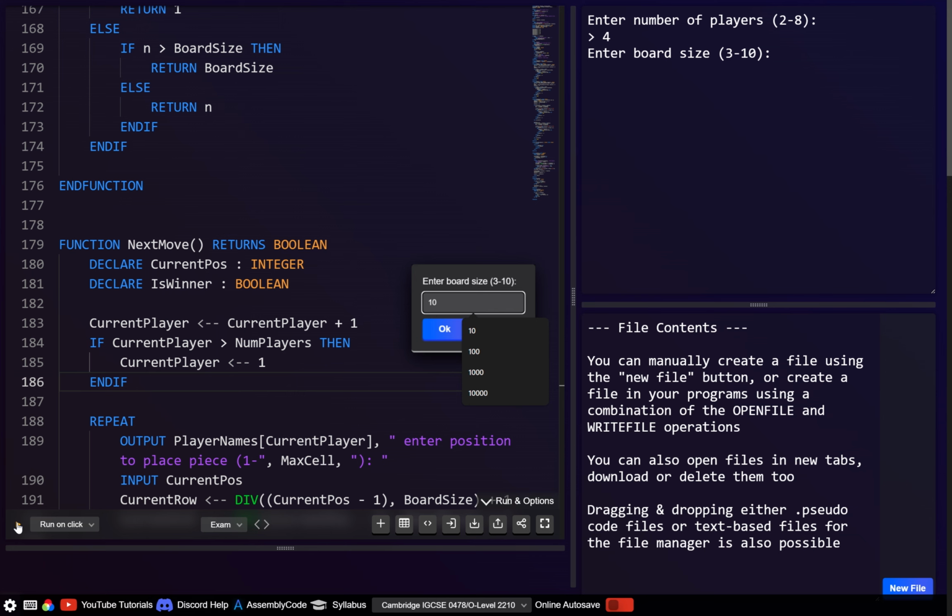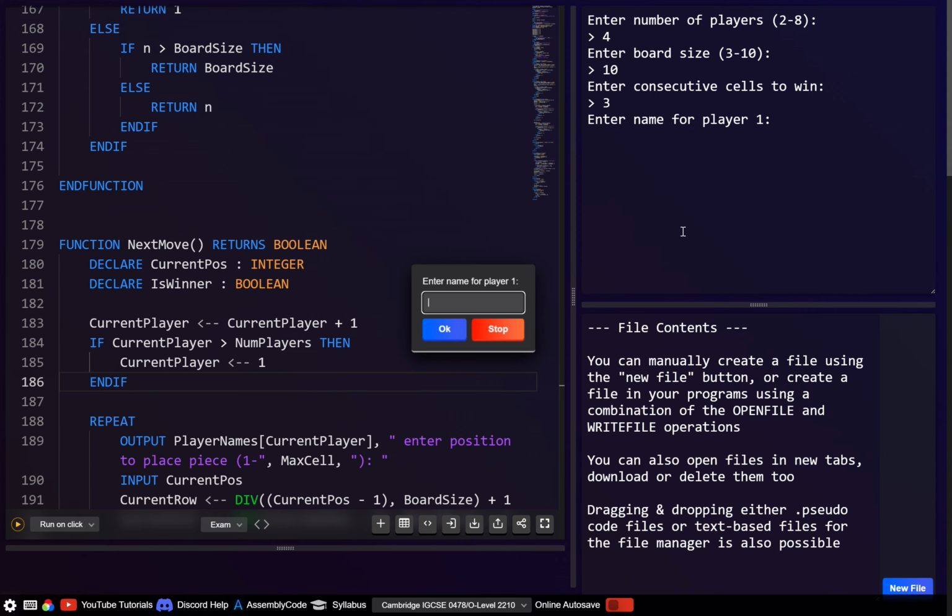The only reason I'm saying 10 is, well, let's just test it. But also because if we do a 7x7 board, that's going to be really difficult to work out what cell 35 corresponds to, for example. Okay, so consecutive cells to win. Let's just say 3, although of course you can change this.